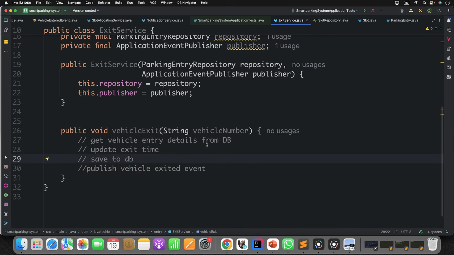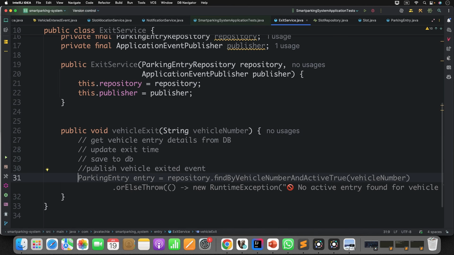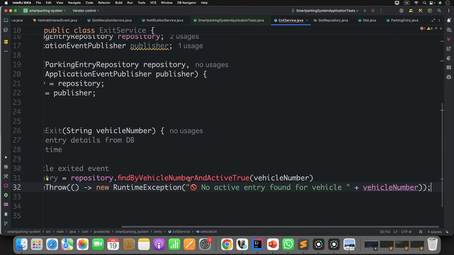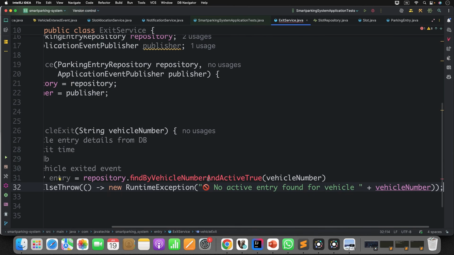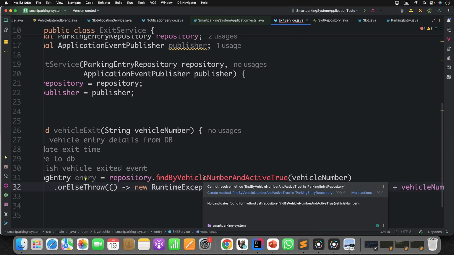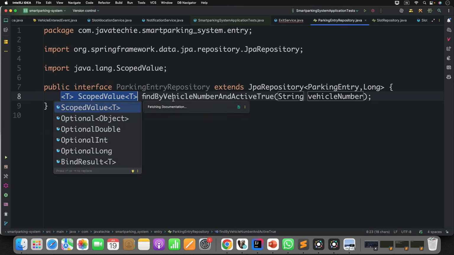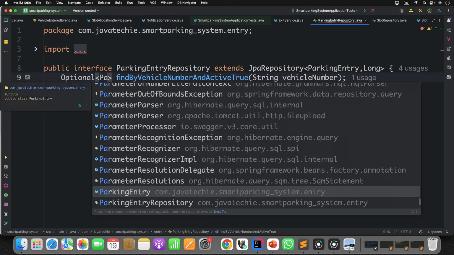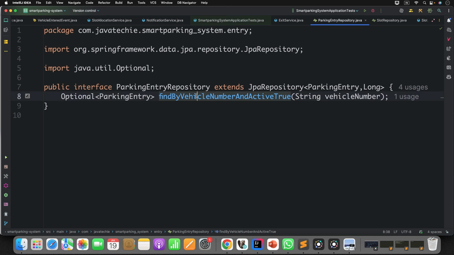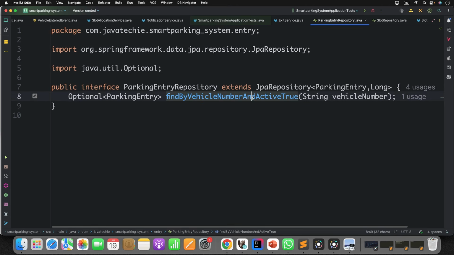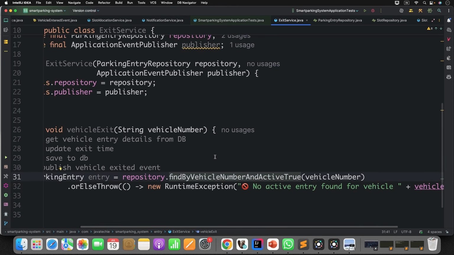First get the vehicle entry details from the database. So what I can do, I will just use repository find by vehicle number and active true. So I'll create this particular method in the repository. Now what this method does is get the parking entry object by vehicle number, checking the active value as true. This is a simple Spring Data API query.